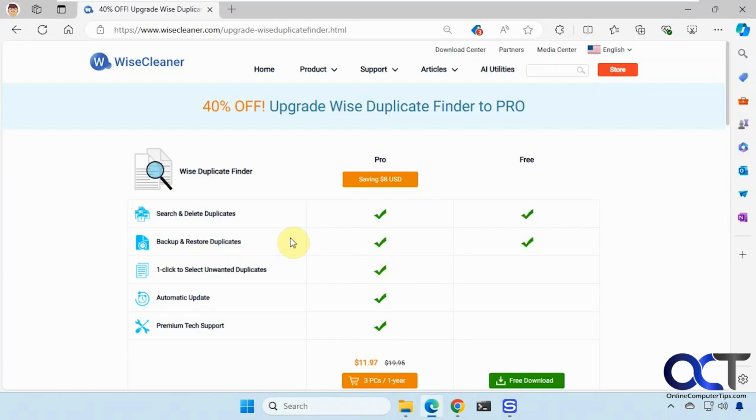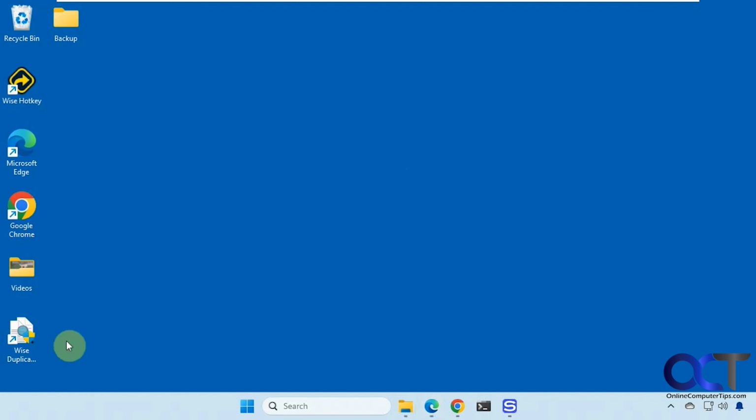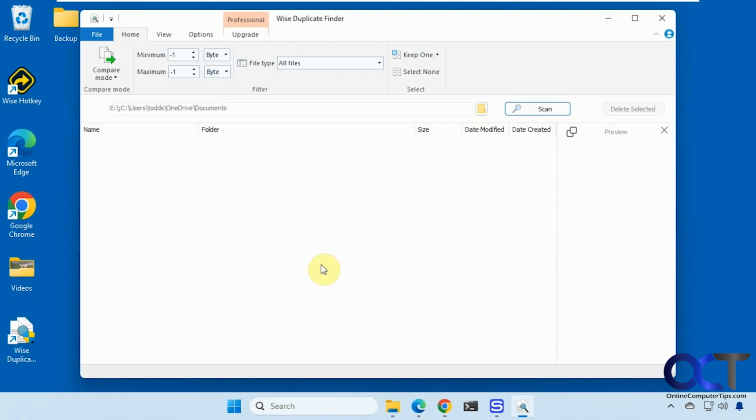So if you go to their website, you can see the difference here. The free version lets you search and delete duplicates, and backup and restore duplicates. Then if you use the Pro, you have the one click to select unwanted duplicates, automatic update, and tech support. All right, so the program is called Wise Duplicate Finder. After you install it, you just run it.